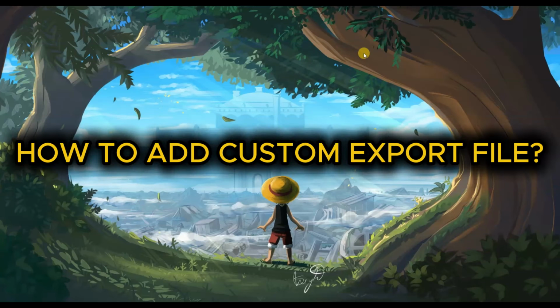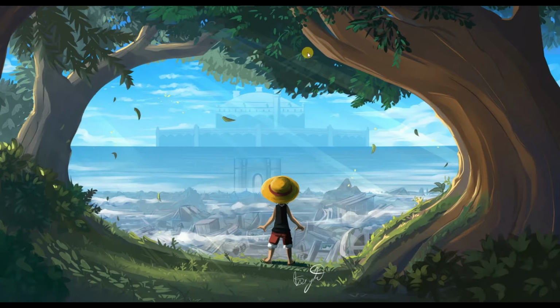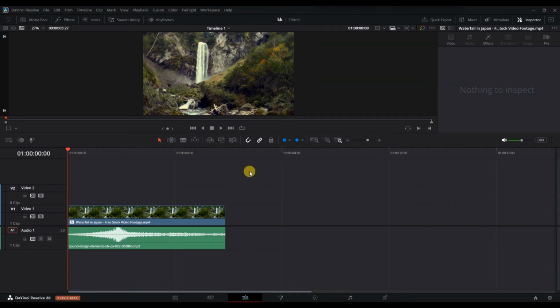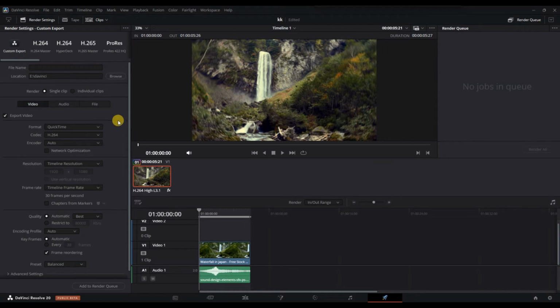How to add a custom export file in DaVinci Resolve. First of all, open DaVinci Resolve and go to the Deliver page where you usually export your videos. Next, on the left side, you will see preset options like YouTube, Vimeo, and custom export formats.